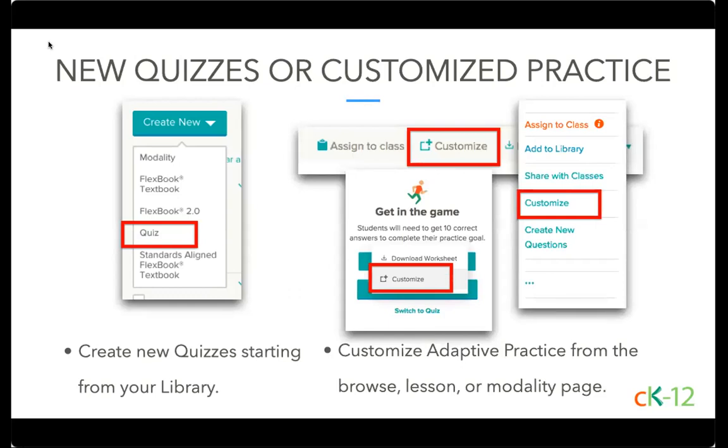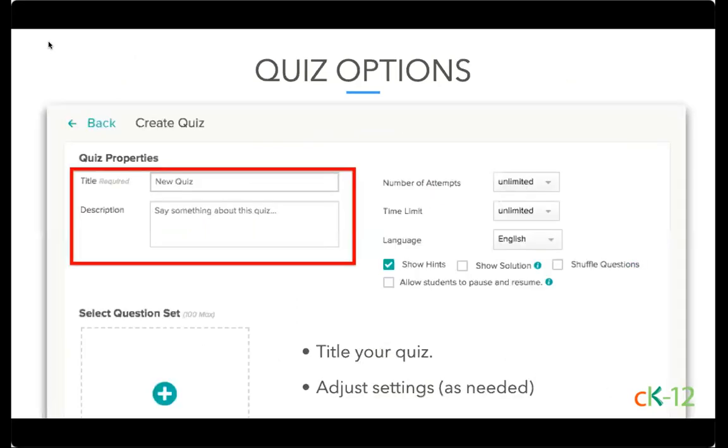The other option is to customize our existing practice. You can see a couple different options depending on if you're in our older lesson, directly browsing practice, or inside a 2.0 lesson. That's probably the one we'll stick with for today, just from a timing perspective. But you have multiple options. Anywhere you see customize on practice, you can take that and convert it to a quiz.